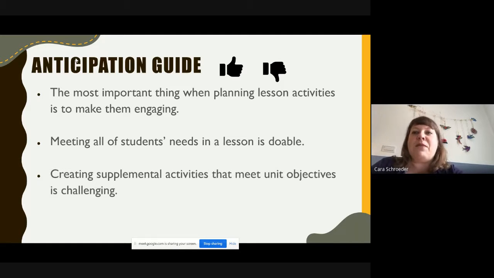And lastly, thumbs up, thumbs down: creating supplemental activities that meet unit objectives is challenging. Would you agree with that, or do you disagree? How do you feel about those objectives, and your ability to create them? Okay, I see some confidence there. And even if you're kind of like, well, I know I should be this, but I feel kind of this, and maybe like that, that's okay. This is something that will come with practice for sure. So hopefully this will become less challenging, right?